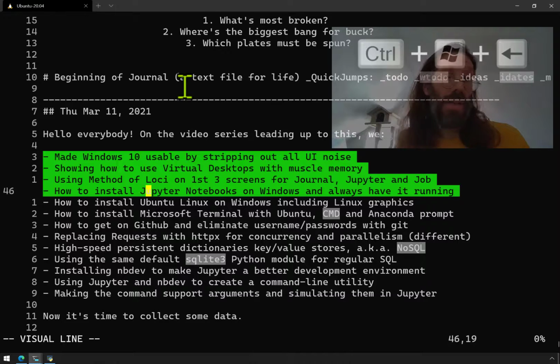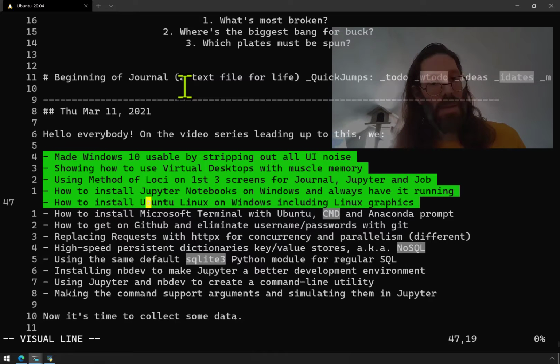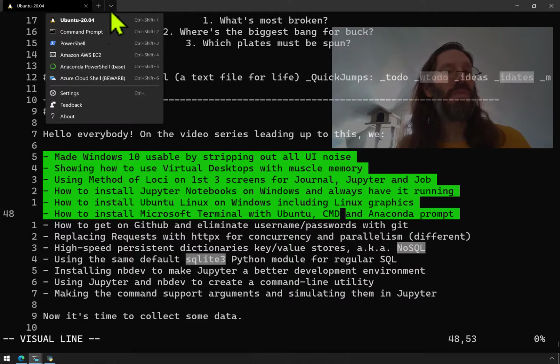And how to install Jupyter Notebooks in Windows and to always have it running. Run your web browser by running Jupyter Notebook or Labs. And how to install Ubuntu Linux on Windows, always a popular video, including a graphics subsystem for the Linux side. How to install Microsoft Terminal, what you see me using now, together with controlling your drop-down menus so you can have whatever you need here, such as an Anaconda PowerShell.